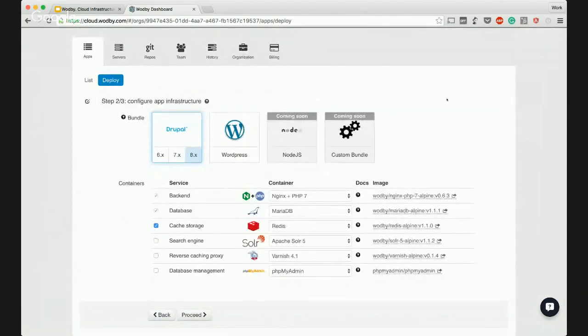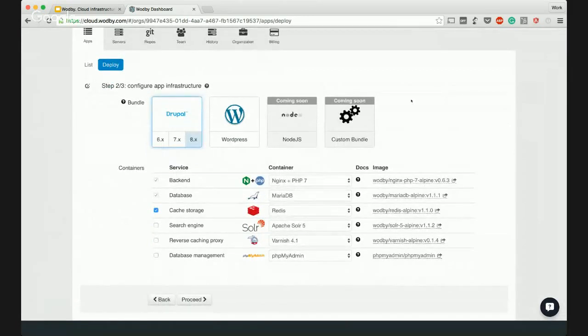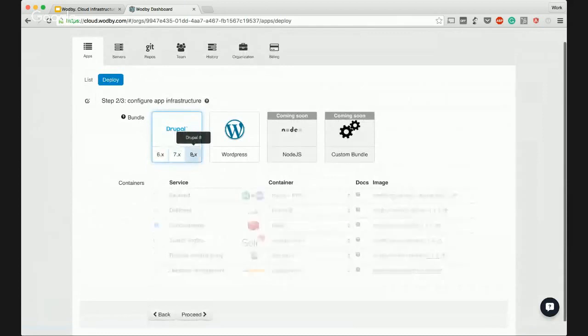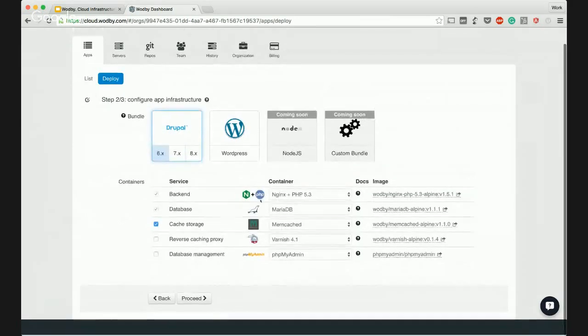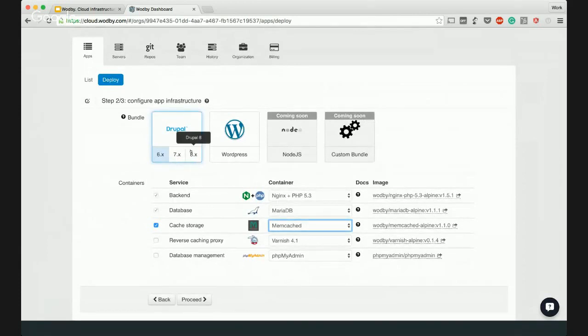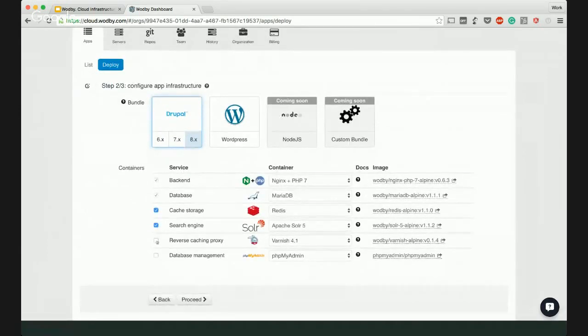The next step is where you configure your bundle. You can choose different versions of Drupal, and you can choose which services you want to deploy, like cache storage, search engine, HTTP cache, and database management, PHPMyAdmin. And you can choose different implementations. For example, for Drupal 7, you can choose either PHP 5.6 or PHP 7. For Drupal 6, we use Memcache instead of Redis. So let's deploy everything.